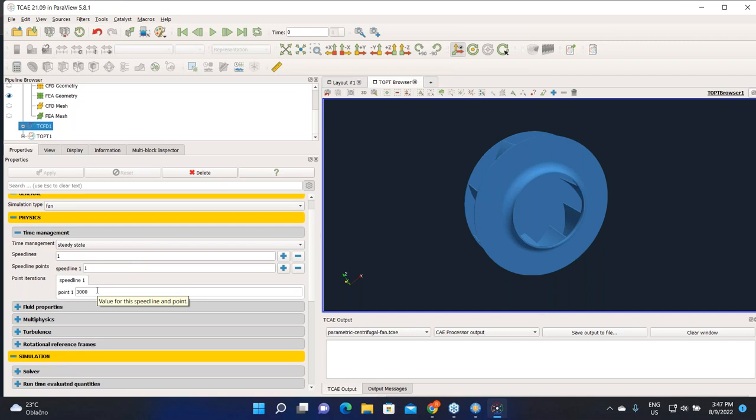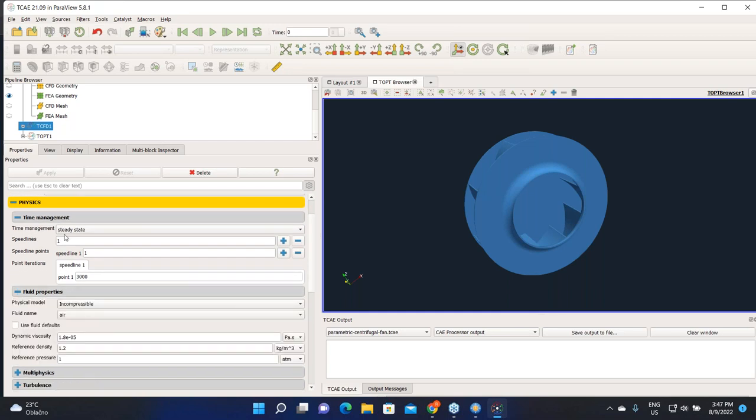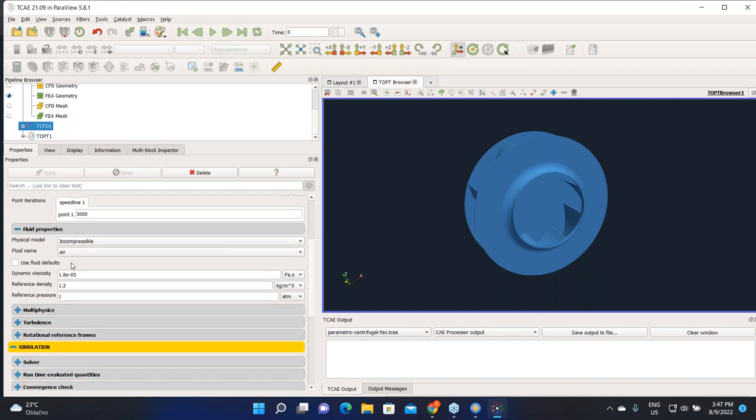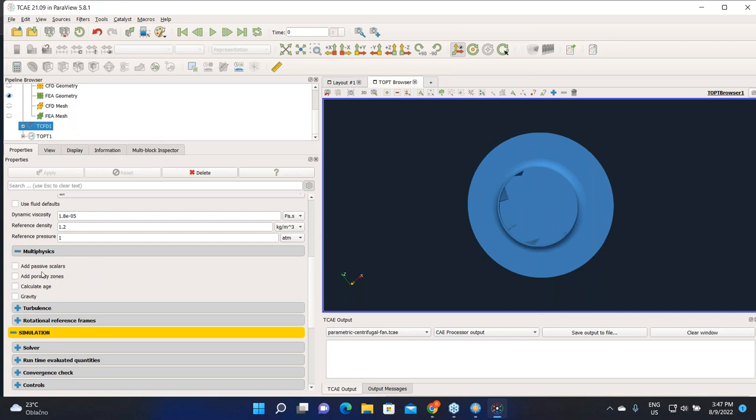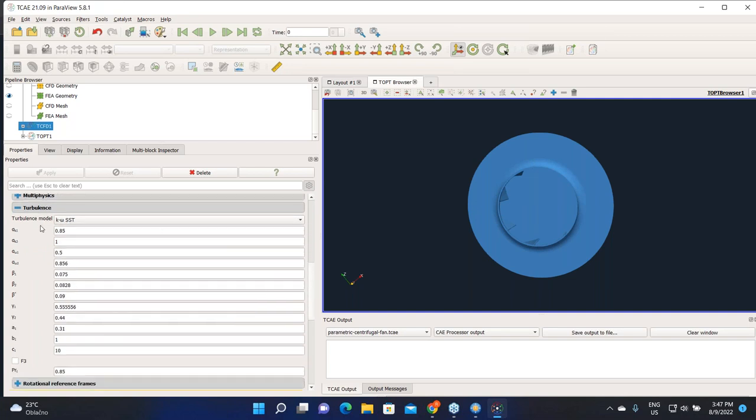Here for each optimization run, we would like to simulate only one point. For example, we are looking for the best efficiency point and its parametrical variation for our project. So one point is enough to be simulated because the flow speed is low and this is a radial fan with low pressure difference, let's say. So we can stick with the incompressible physics, which gives us much faster results. We can set the fluid parameters. In the multiphysics, we don't need to set any specific multiphysics, but there are some features available for you. Turbulence, the choice number one is usually k-omega SST, depending on the user's experience.